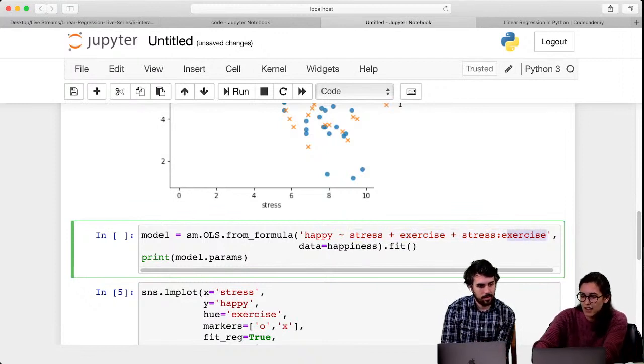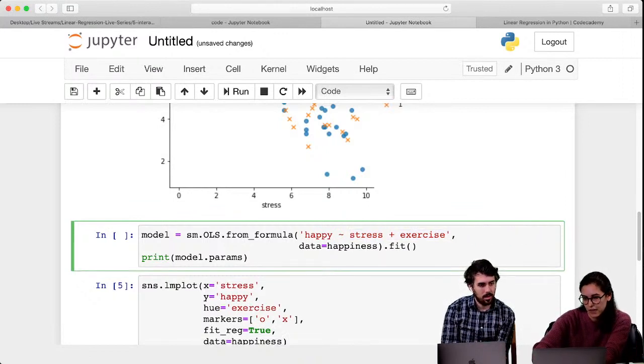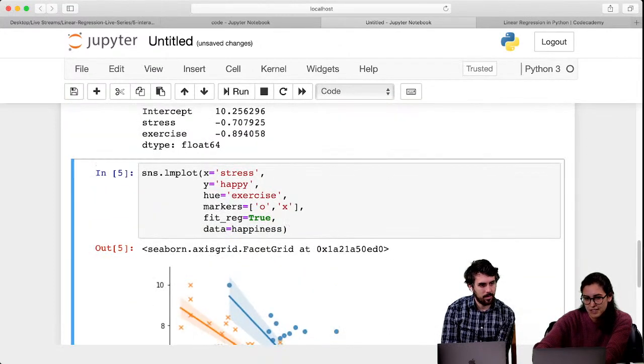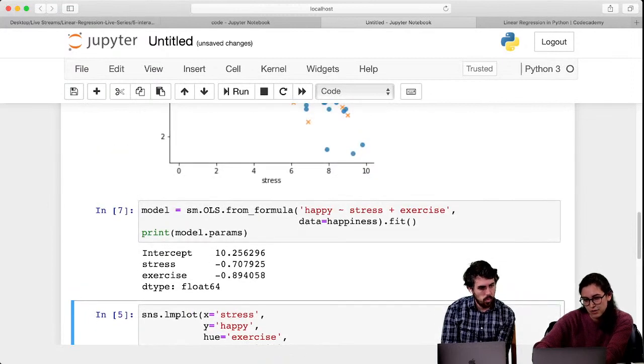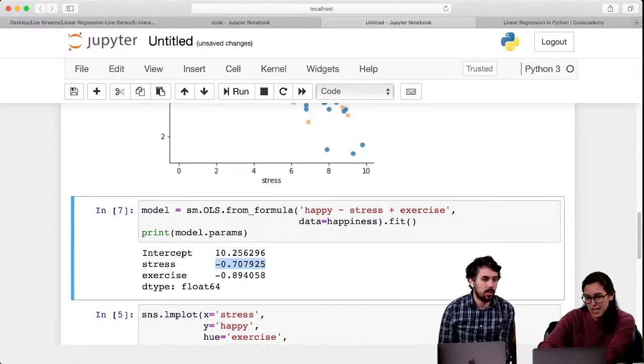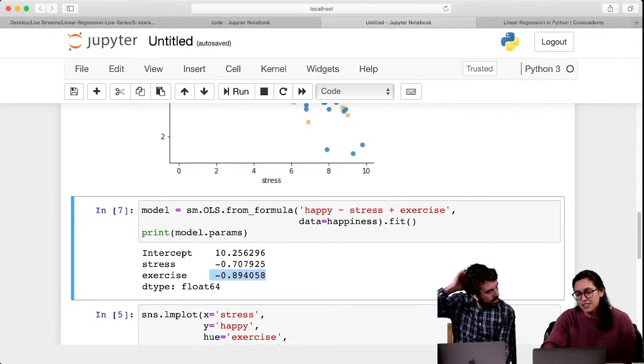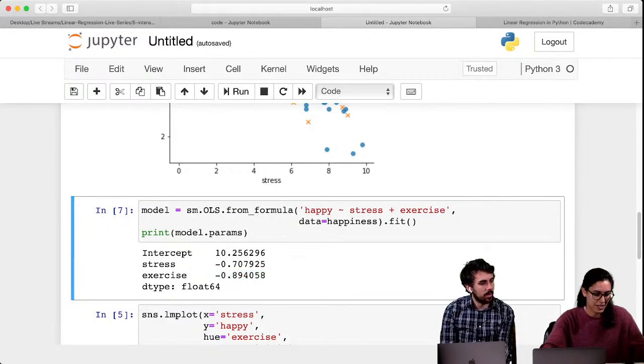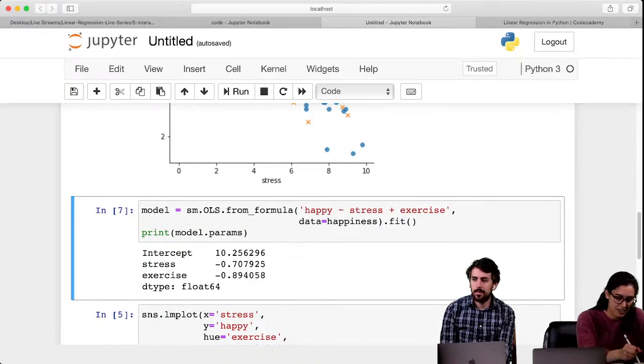Now, for a second, let me remove this. This is what we've done so far in previous live streams. So if I run this, this is kind of what we've seen before. We get an intercept, we get a slope for stress, and we get a slope for exercise. So same slope, different intercepts, so these lines actually are parallel. Actually, this is a good place to come back to this. I hadn't initially planned on it, but I think this is a good reminder.